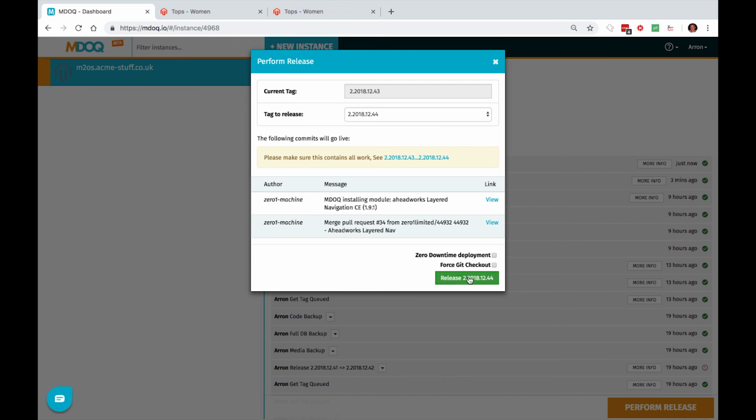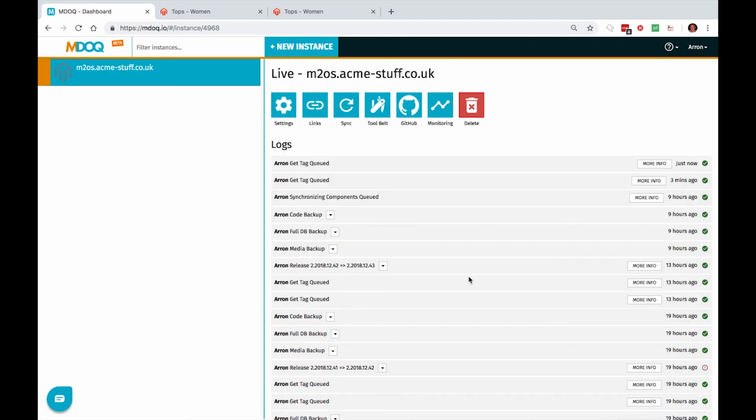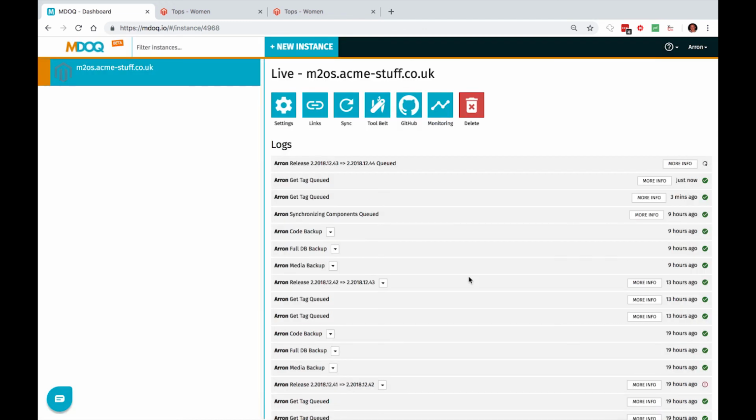The system is now executing approximately 30 steps to check the validity of a deployment and do some pre-flight checks to ensure the deployment will proceed successfully. MDOQ has a high level of automation already built into the platform, with much more in the pipeline. We're able to perform downtime and zero downtime releases for both Magento 1 and Magento 2 with auto detect fails and rollback where possible.